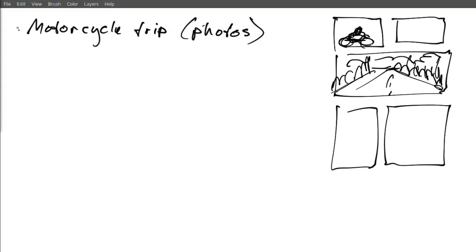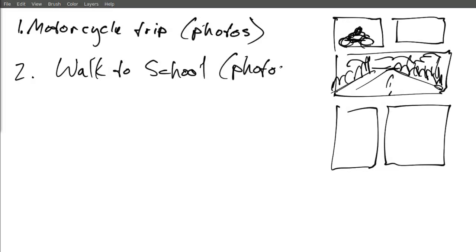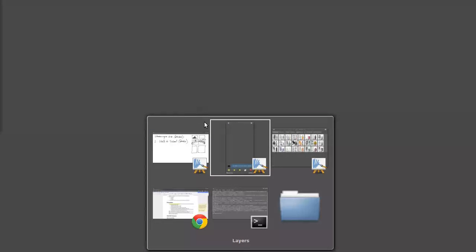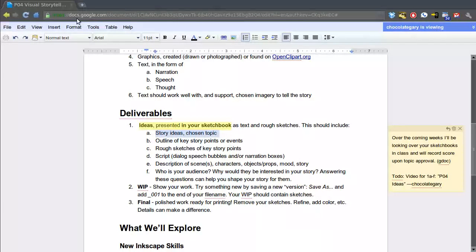But probably what I'm going to do is my walk to school. Doesn't sound as exciting, but it would be easier for me to set up because I also have photos of this one. And it's somewhere that I could go back and take some new photos. Now I did take some photos actually yesterday.